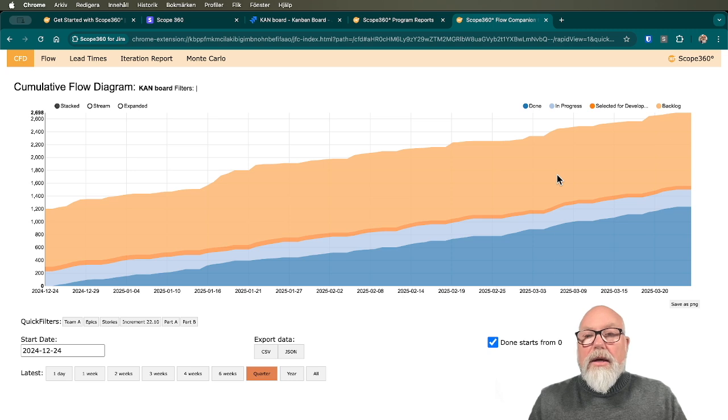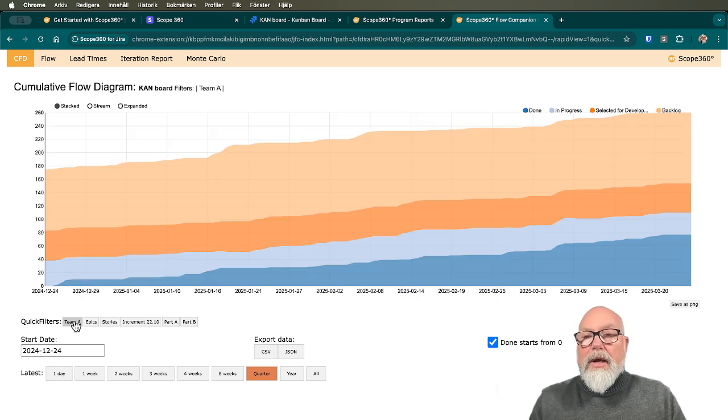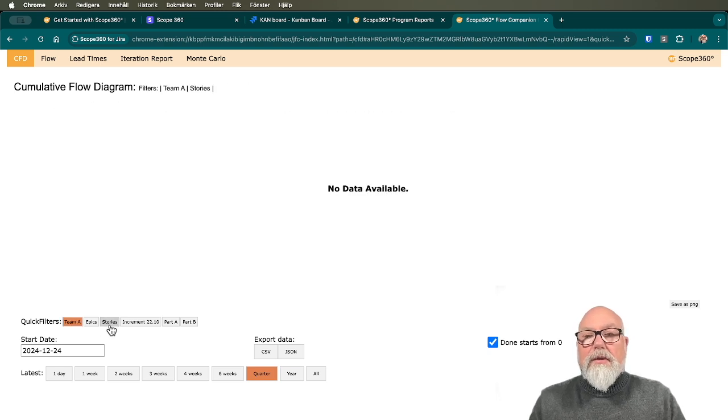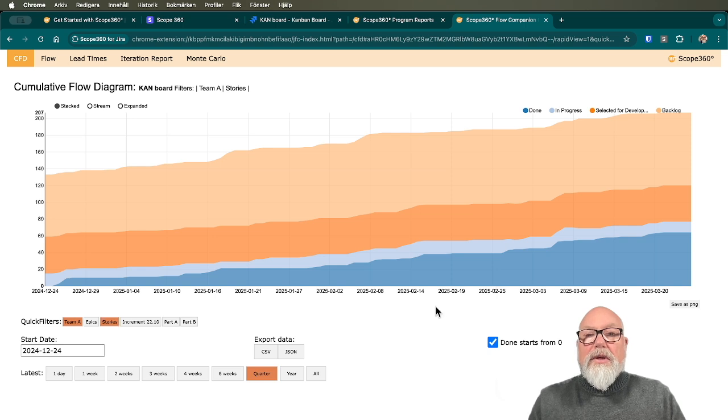Let's go back again. And then we can also use the quick filters to look upon team A and maybe only stories. So this is how the CFD looks like for that team for the previous quarter. So let's go to the next report, flow.